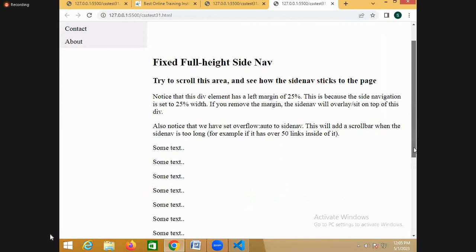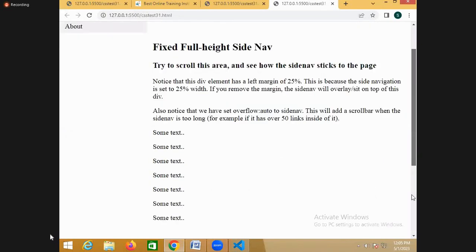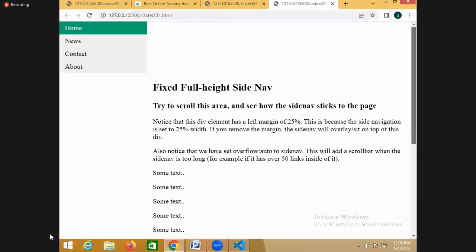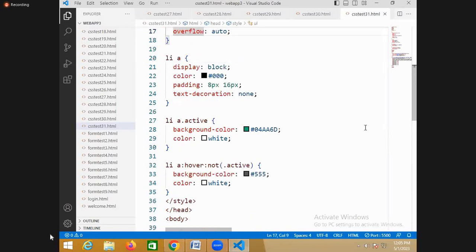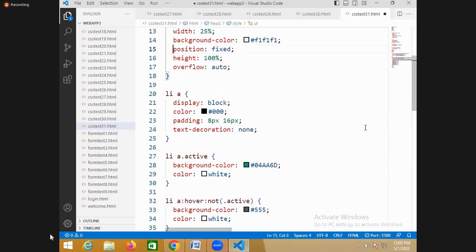But when you move the content, is the navigation bar moving or not? Yes, but I don't want that. Then what am I using here? Position. Position is fixed here. What is the height of this here? 100%. Now position is fixed here.